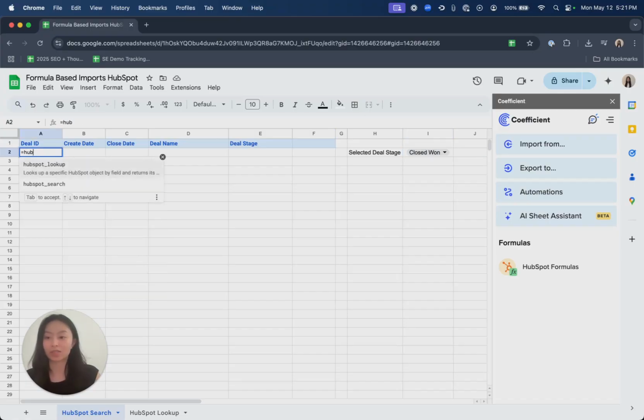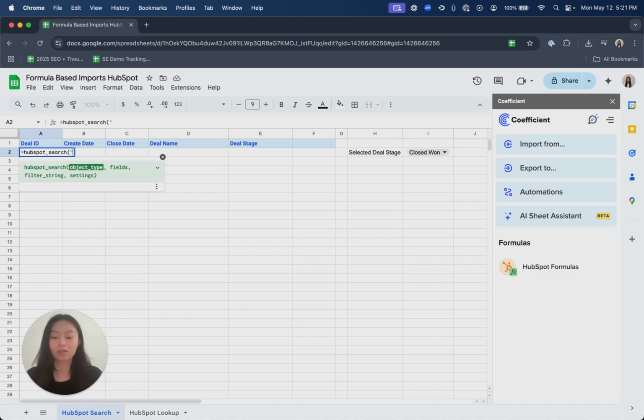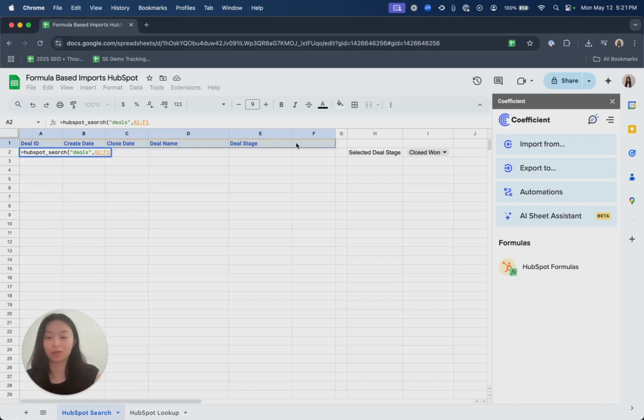Going to look for my HubSpot search formula. Going to type in the name of my HubSpot object, which is deals. Here I'm going to highlight the name of the fields I'm looking for and include an extra empty one in case I want to add additional fields without having to adjust my formula later.